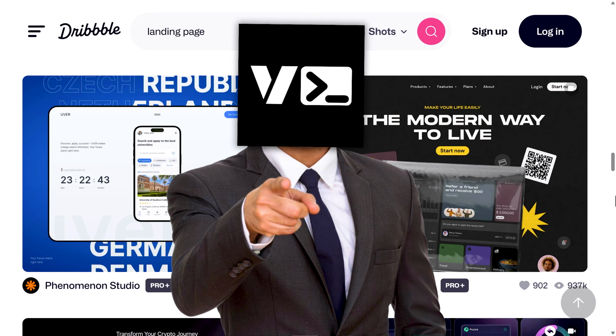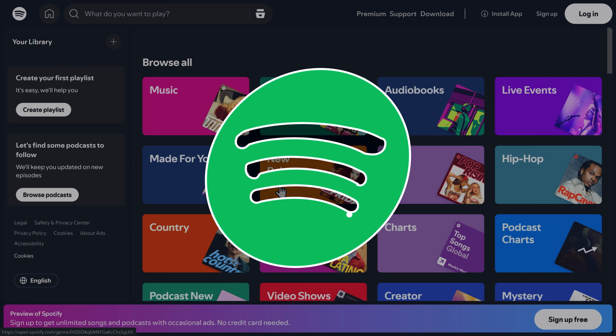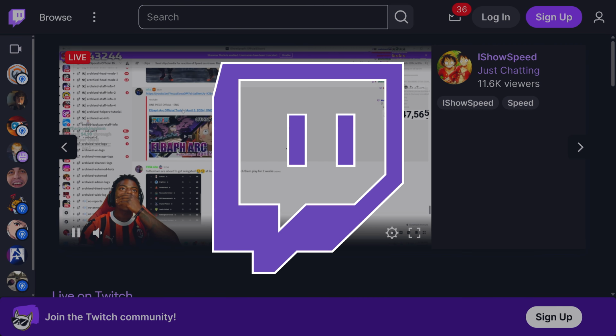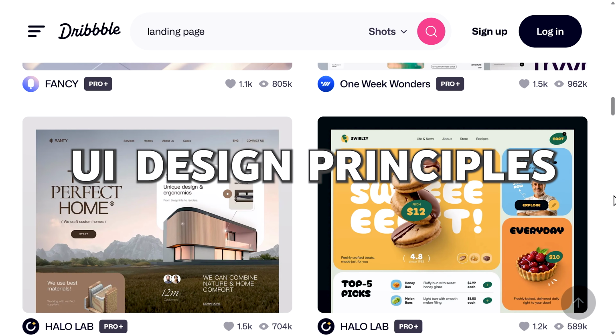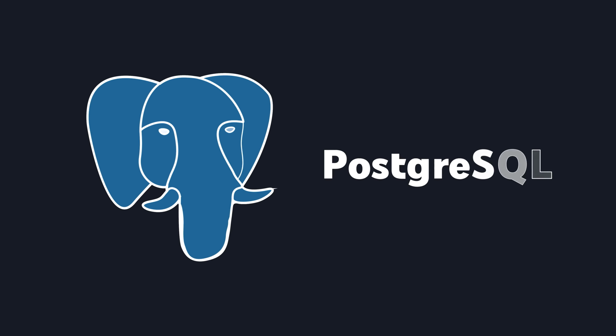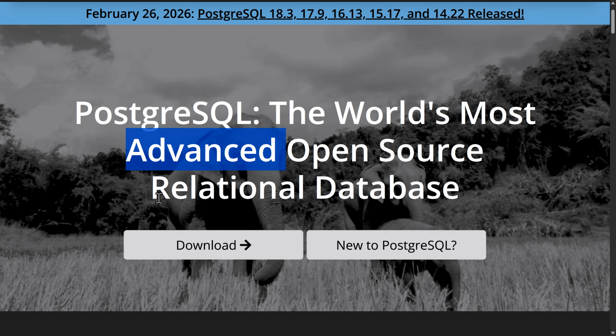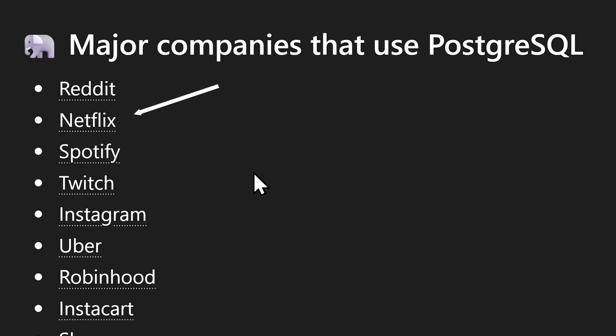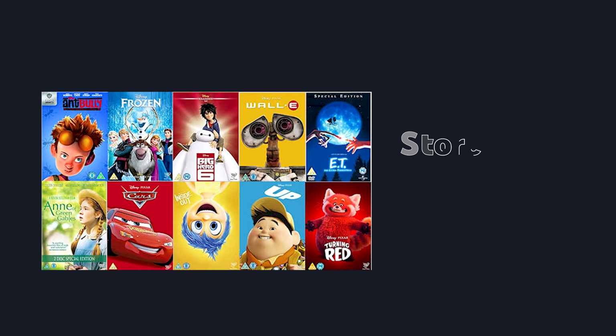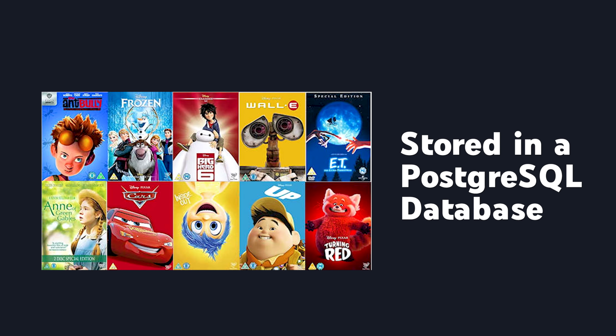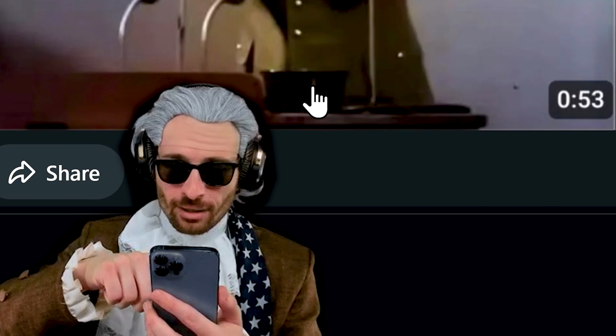If you want to be able to build real apps like Instagram, Spotify, or Twitch, you're gonna need to learn a real database, not just UI design principles. That's where PostgreSQL comes in. Postgres is an advanced relational database management system used by companies like Reddit, Netflix, Spotify, and Twitch to securely and effectively store and distribute your memes, songs, and movies. So you can kind of thank the Postgres developers for your scrolling addiction.